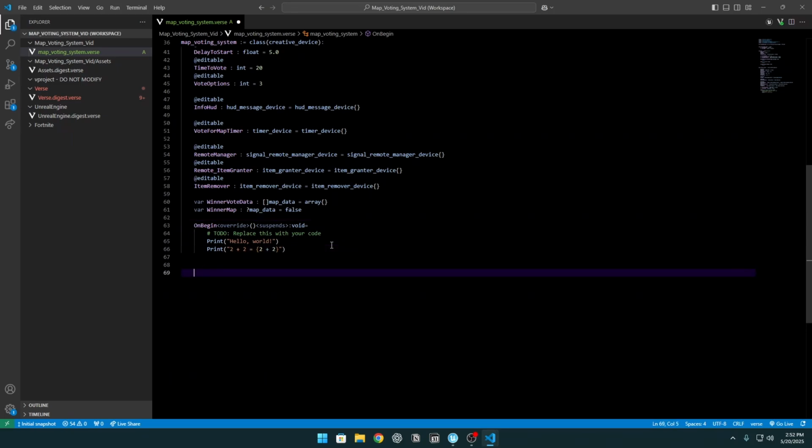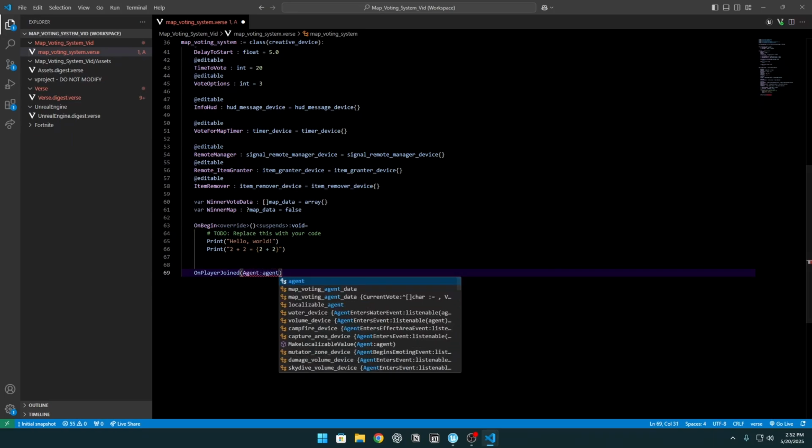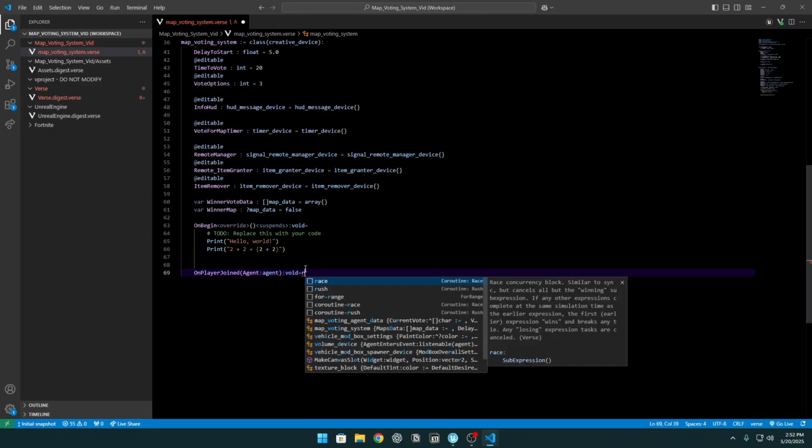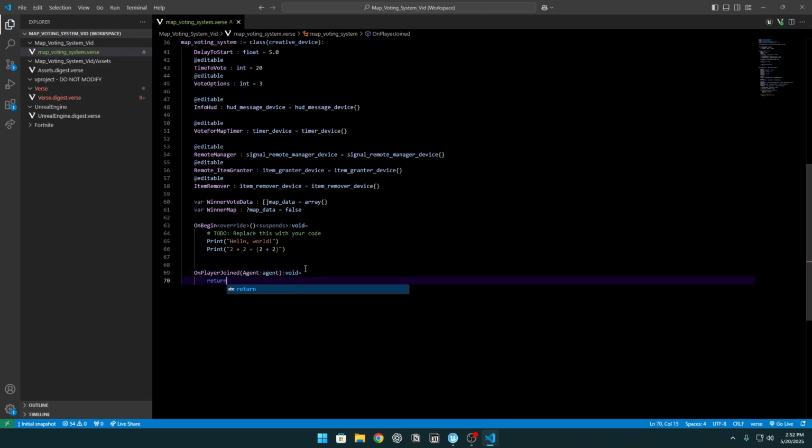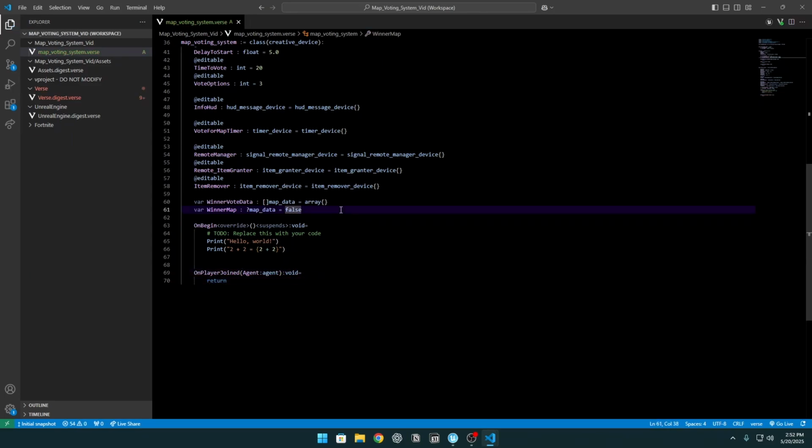Okay, so let's start by creating the functions. First will be on player join. Okay, which is the agent, but I think we don't add every variable, so let's just return for now, and let's go back to our variables because we haven't made every single one of them.